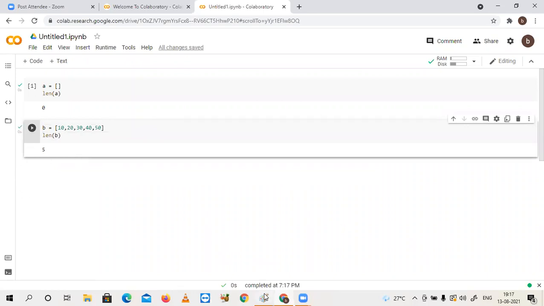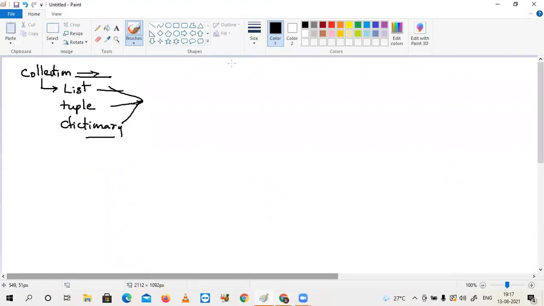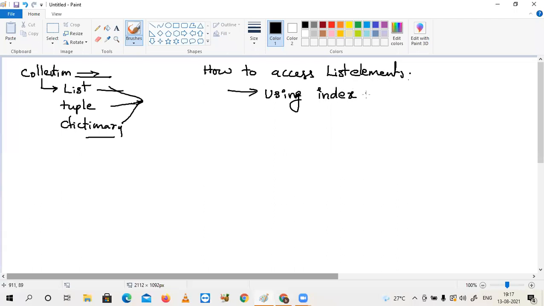If it is a list, how do we access list elements? Sriram has a doubt. In the list we give the elements comma separated. Can we give the elements space separated or tab separated? No. From element to element, there should be a comma. We need to follow the syntax of the list.